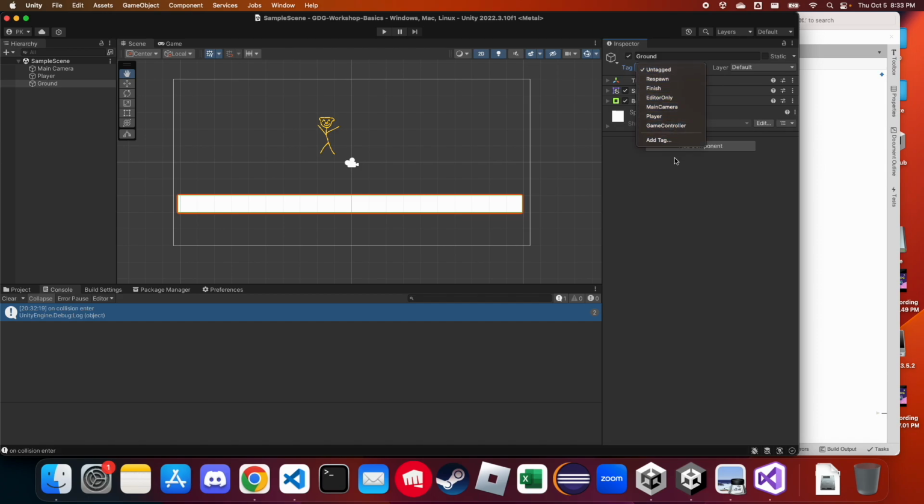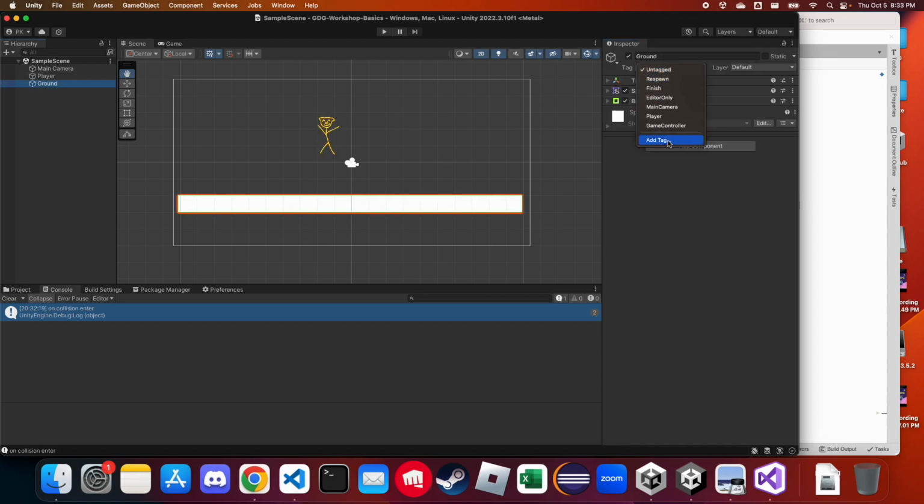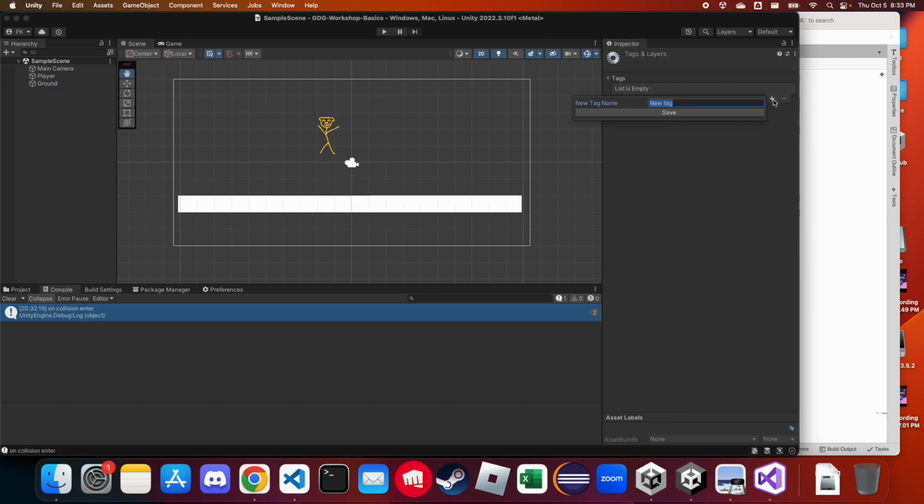So there's a bunch of different ones here. So actually I can go to player and then add the player tag because it exists in the game. Why not? I don't think my code actually uses that, but you don't have to, I guess. We're going to add the tag right here, and I'm going to call it ground. You can call it whatever you want.